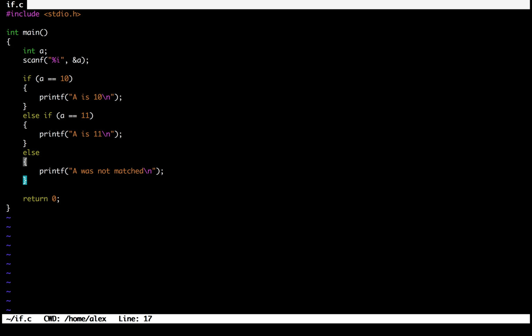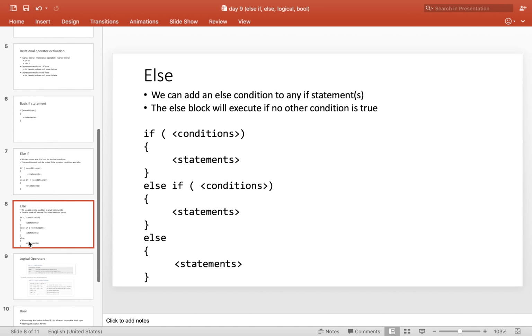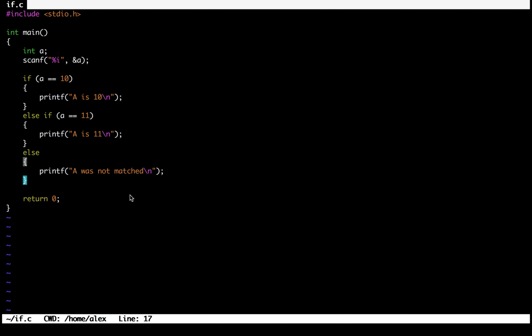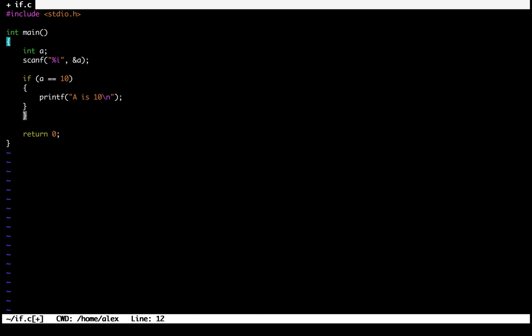All right. So the next thing on the agenda is logical operators. One of the things we can do is chain multiple tests together inside of our if statements. If we have an if statement, we could require two conditions to be true by saying and.